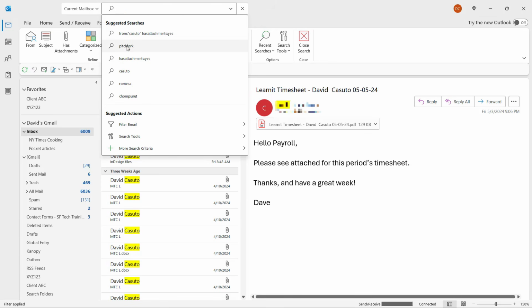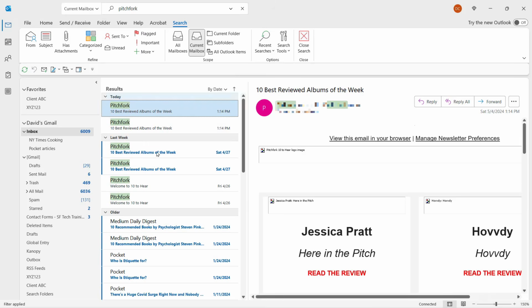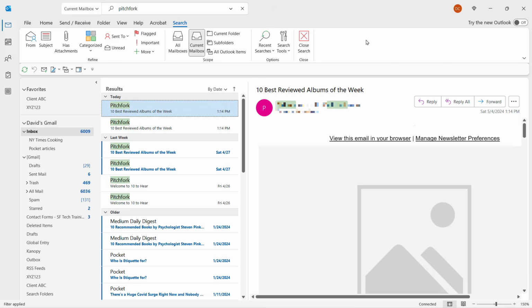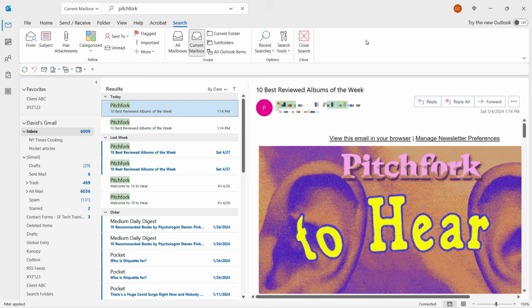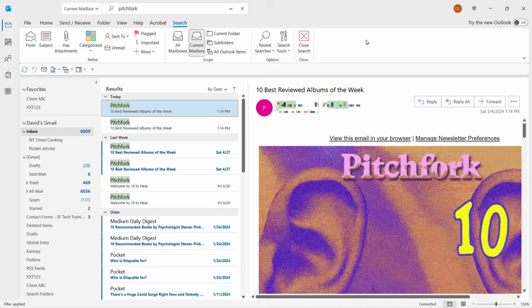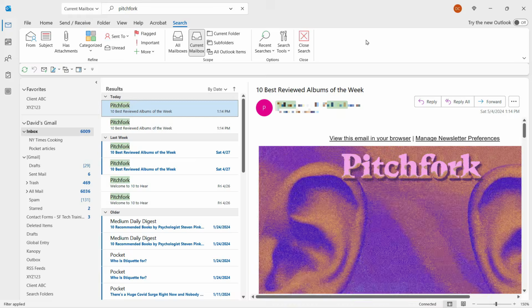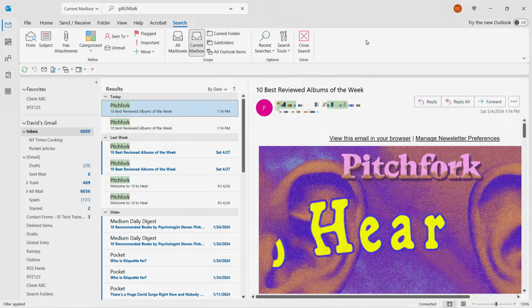I'll go ahead and choose from my suggested searches, and now notice it comes in a different color. Beautiful. So go ahead, practice that on your own emails, and again, go under the hood to see what kind of settings you can configure and change on your own.